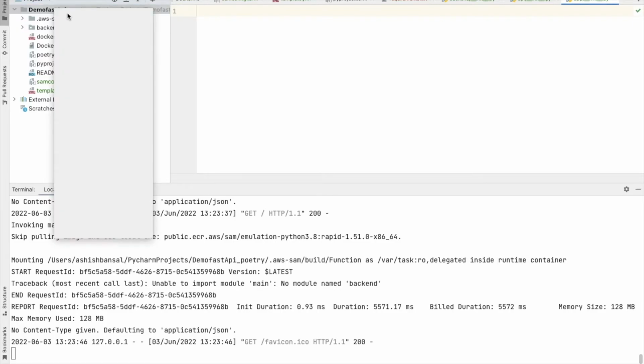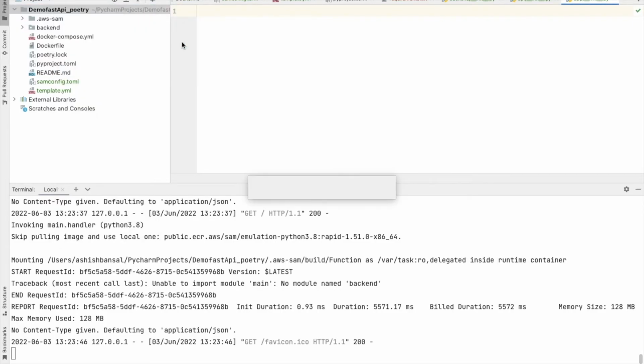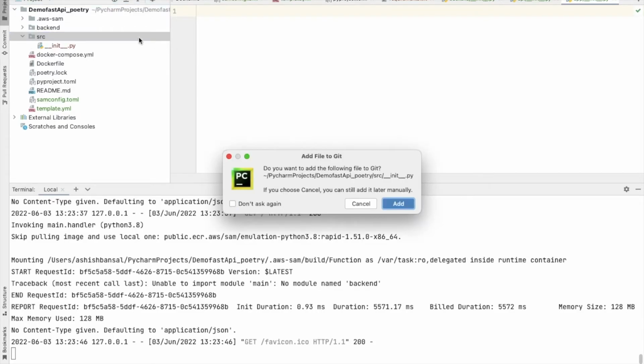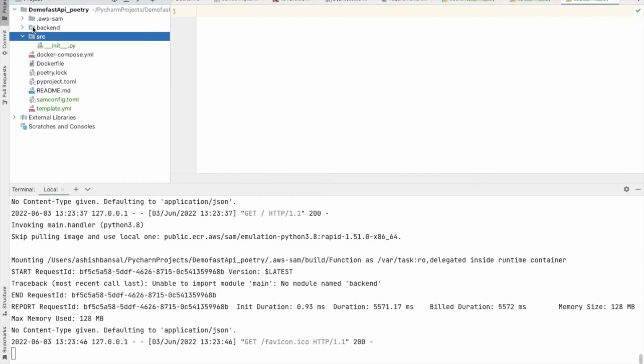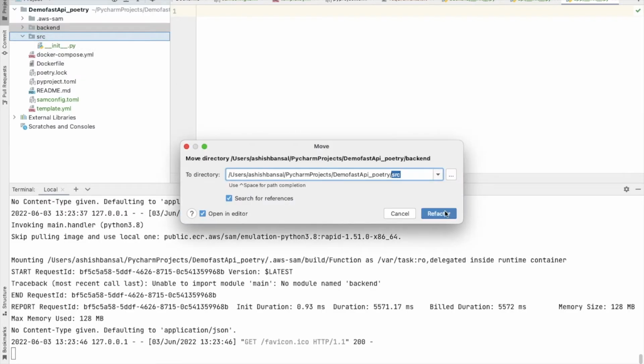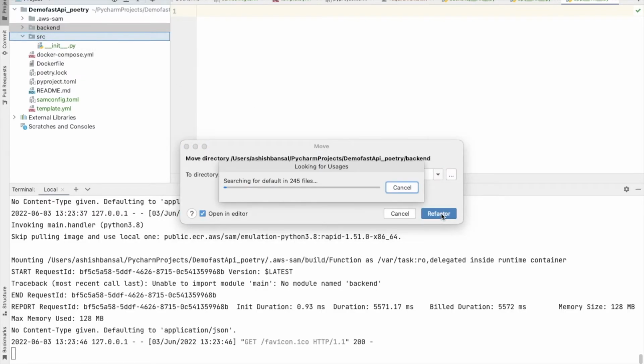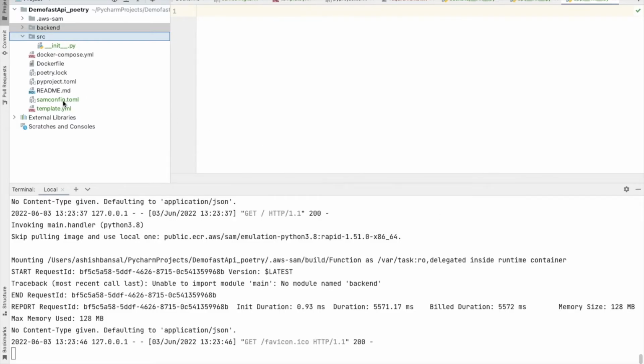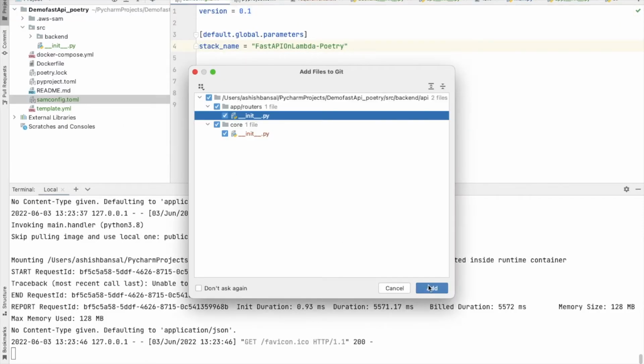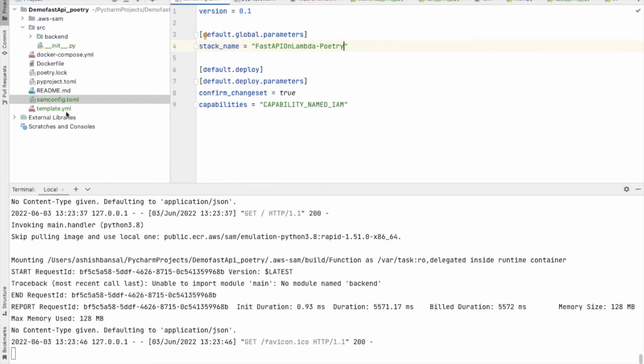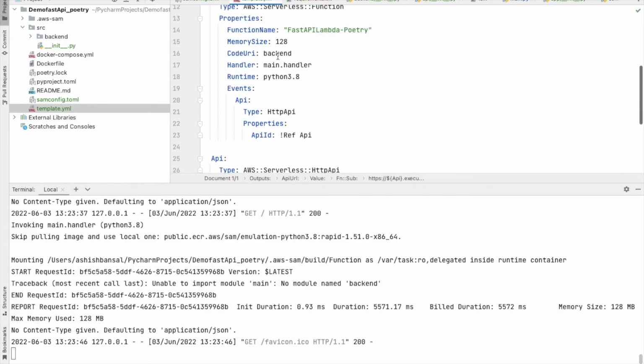So what I will do is create a new package and name it source, and inside my source folder I will put the whole structure of backend. Then I need to change my configurations. Here, instead of using backend I will say source, and from here I will say backend.main.handler. Now again I will stop it and try to run it.